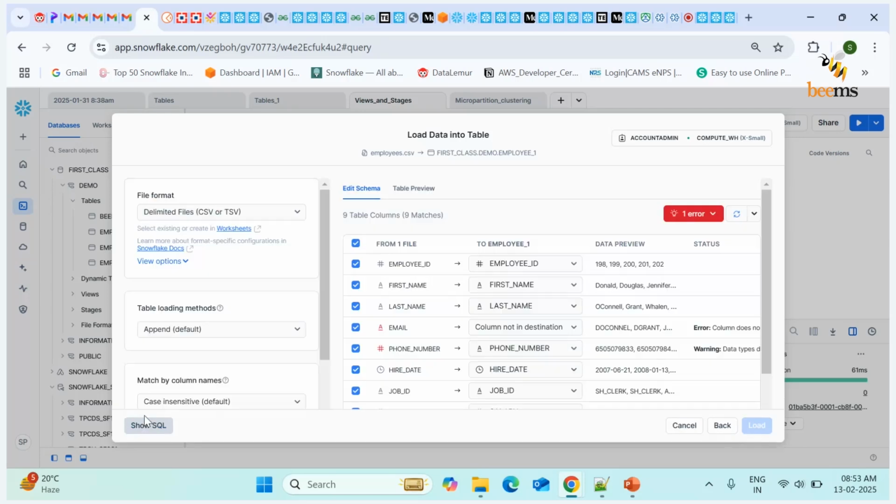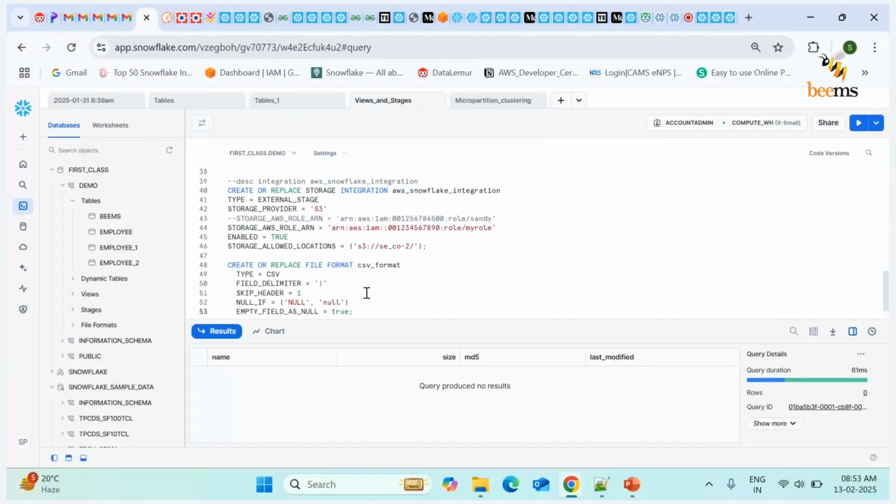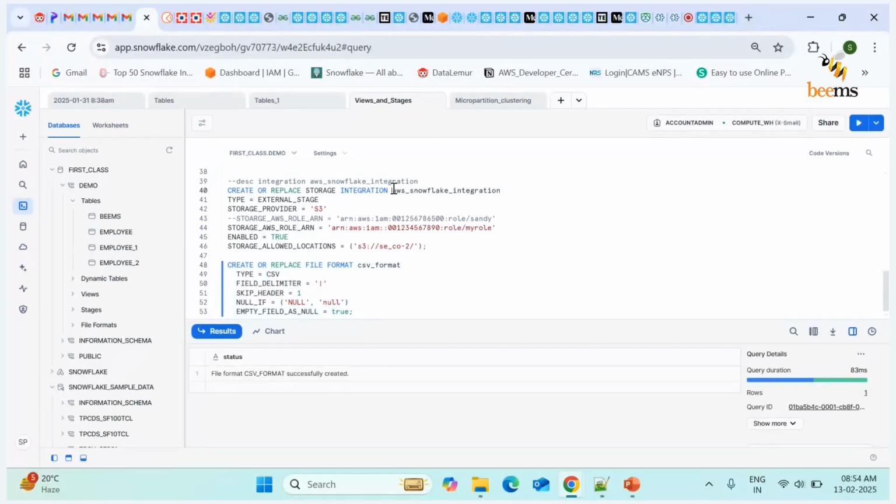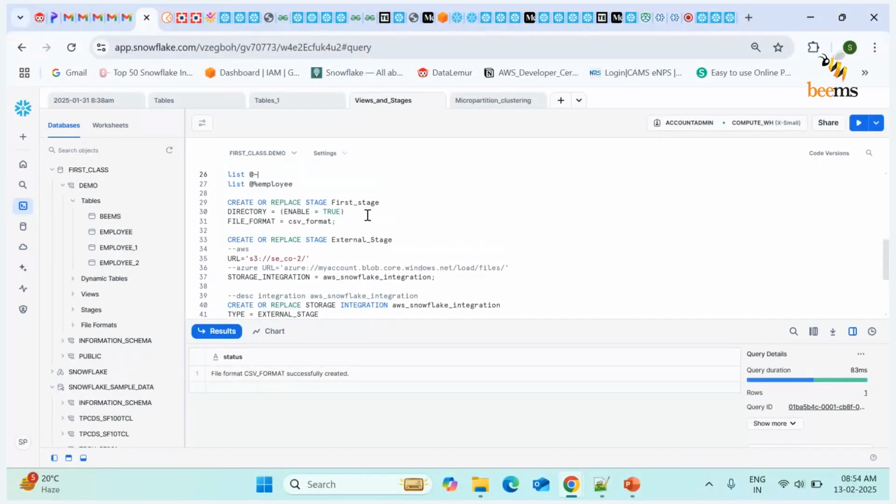Okay, so I created this file format, and after that I use this file format to create a stage. Then it will load only CSV files. It will not load any doc file or parquet file into it. It only loads CSV files inside that stage. This is the internal stage. How do we create an external stage?